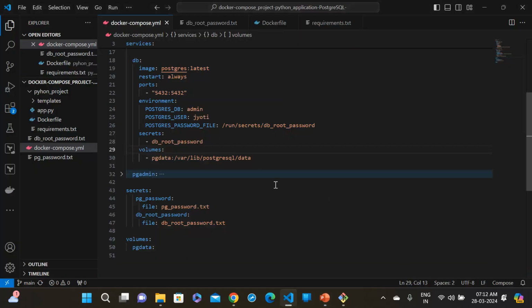In this named volume I have just mentioned the volume name, like PG data. And here also mention that this is the volume, otherwise it will give an error. This path is inside the docker container, where PostgreSQL stores all the data. So this is the second service.